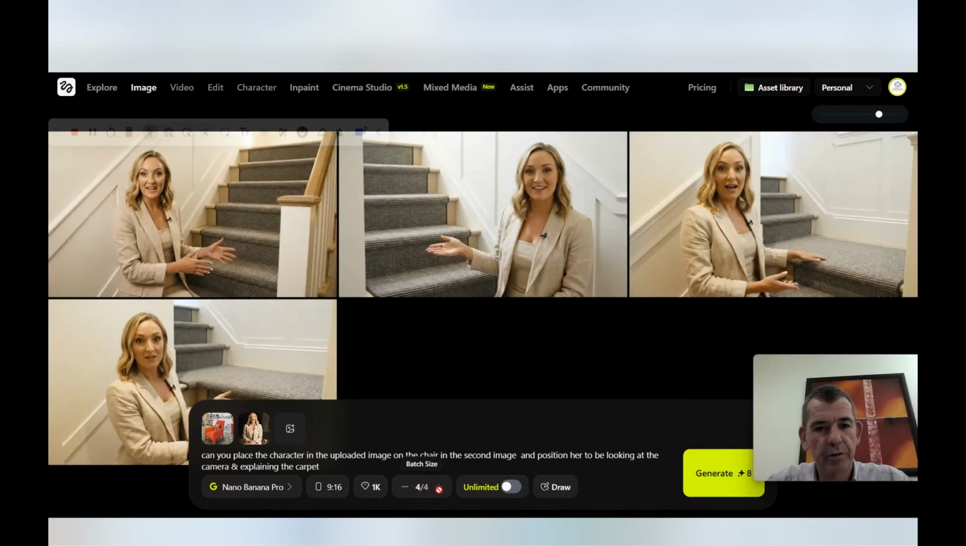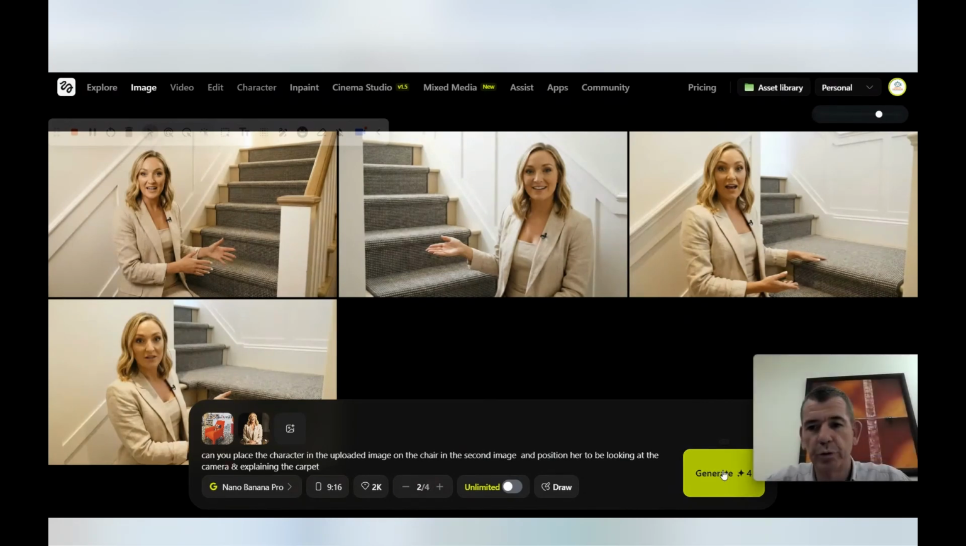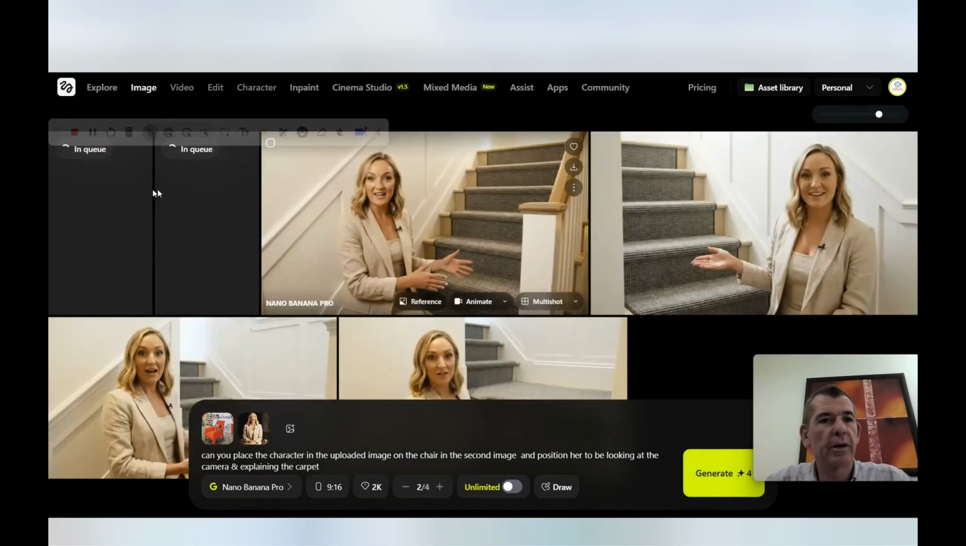Now this time what I might do is I might just create 2 images and let's create them at a bit higher res, just in case they want to use them for some printable material, for some brochures or anything. So we'll click generate. And we'll see what the next iteration is. So here we are in the queue, for those 2 images.